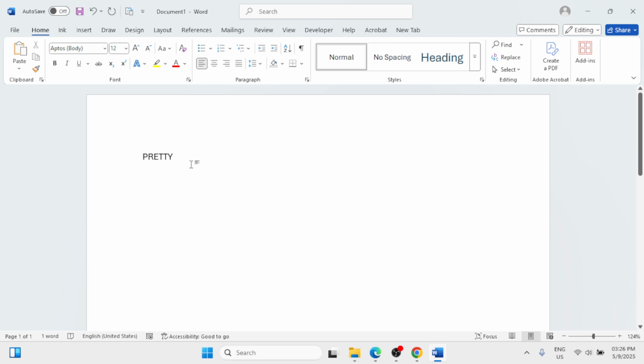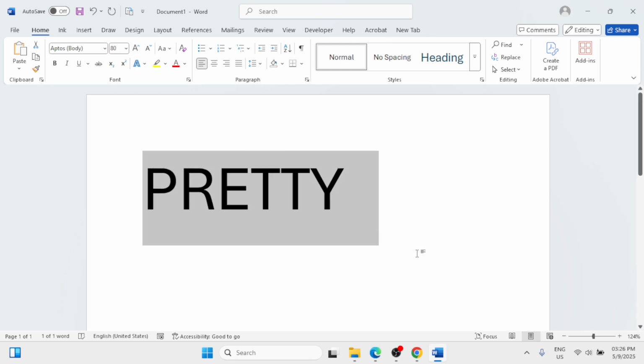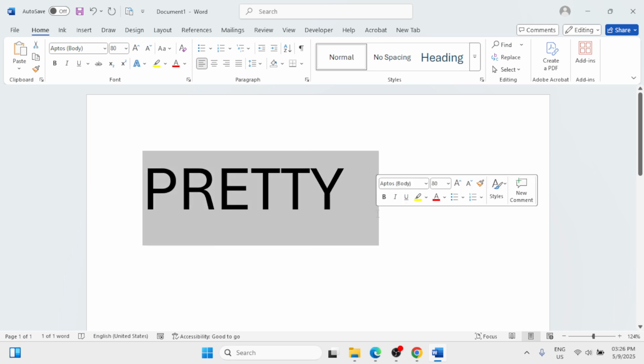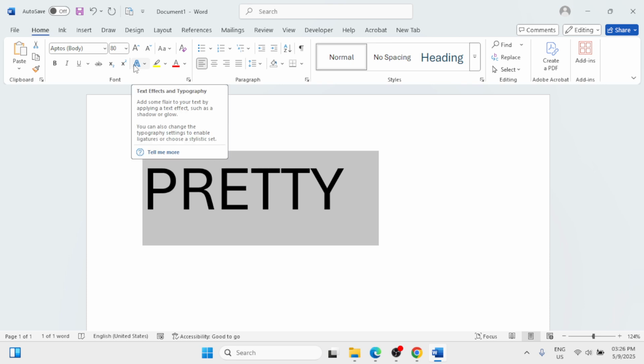Okay, so we have this word, and in order to put a reflection on this word, you have to select the text or paragraph or the word. In order to select that, you just need to simply drag your cursor. Once you have selected the word, text, or paragraph, click on the Home tab, and here you can find this option, Text Effects and Typography.